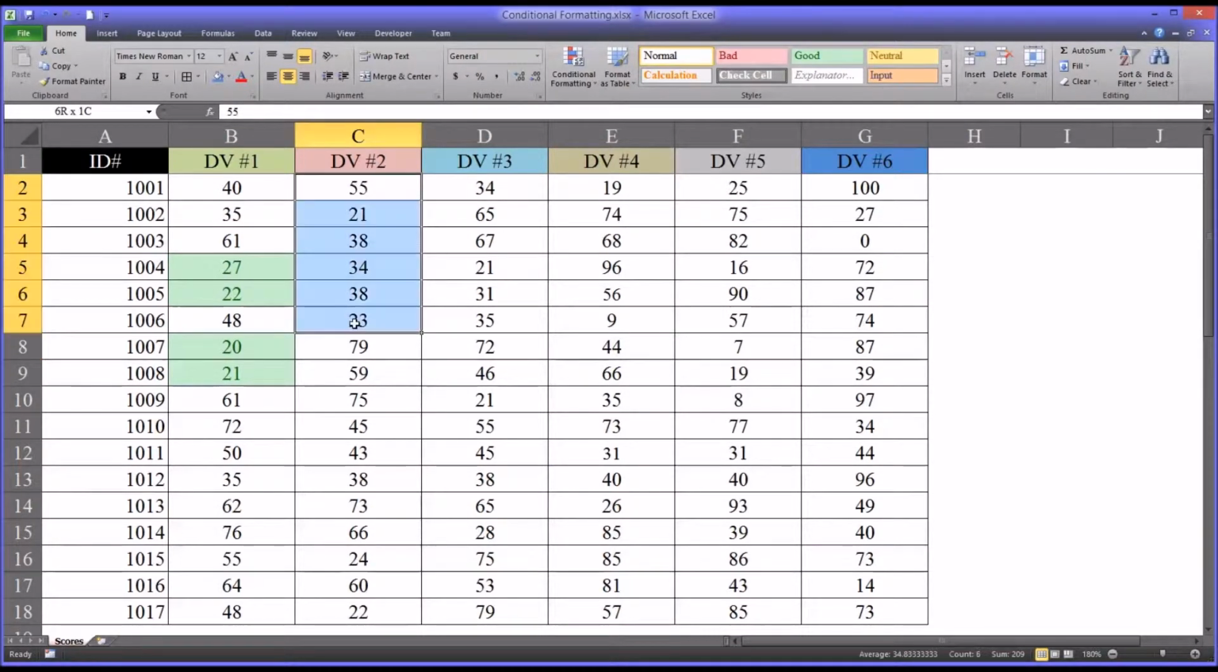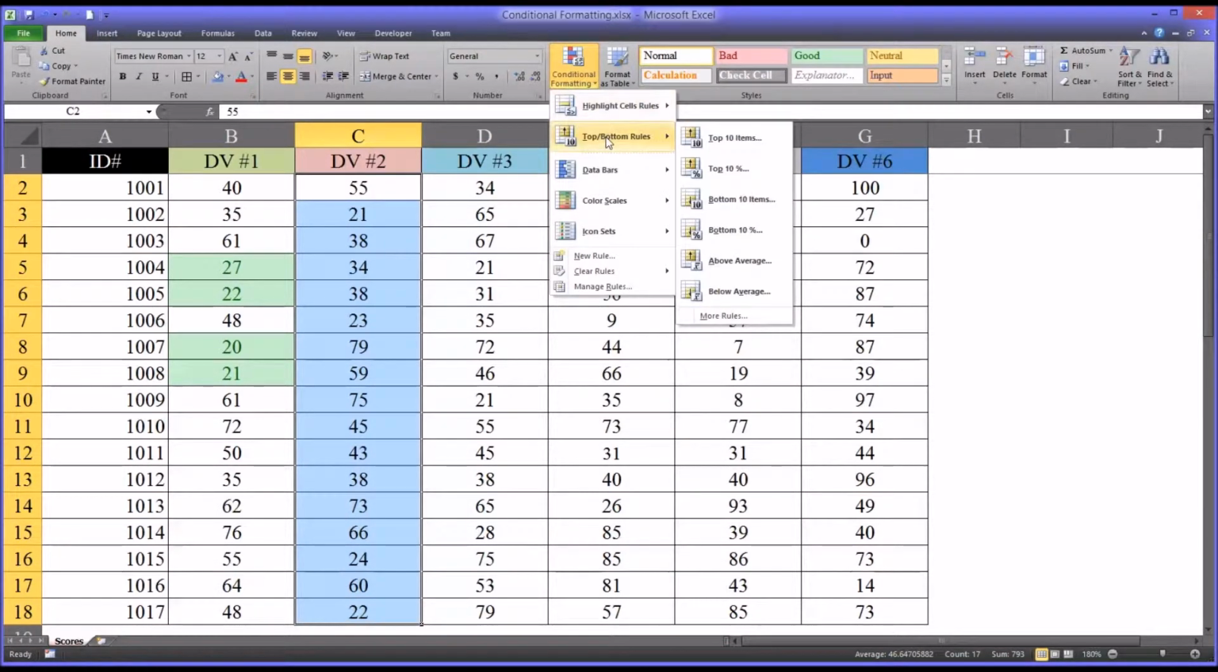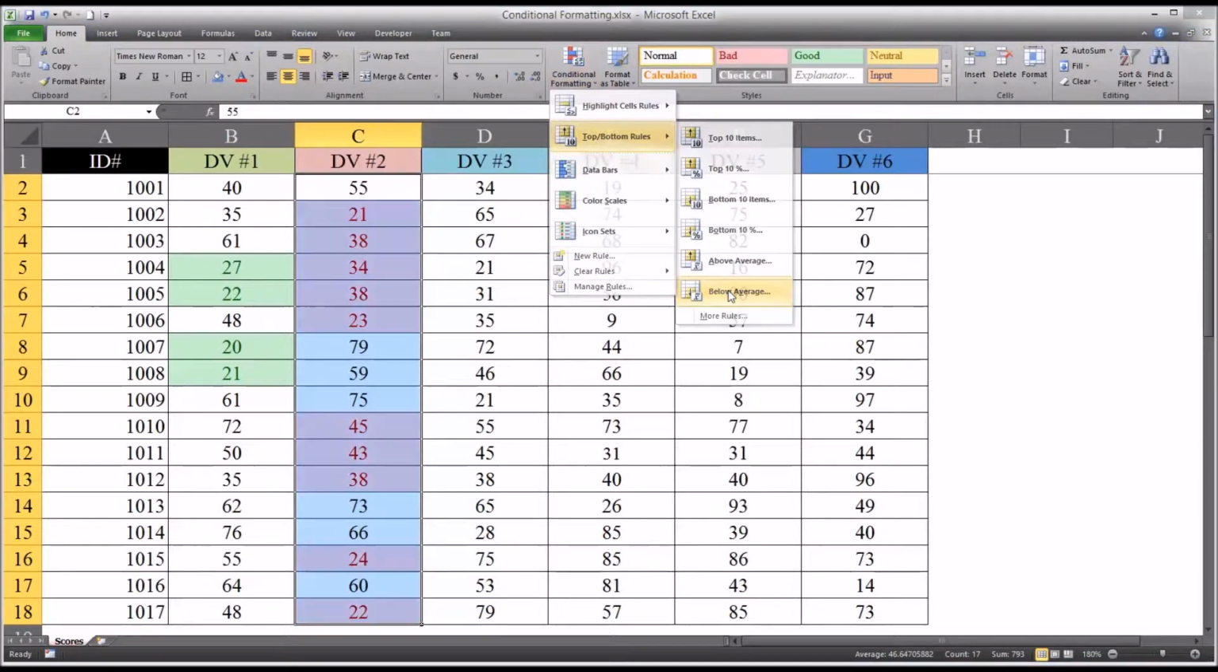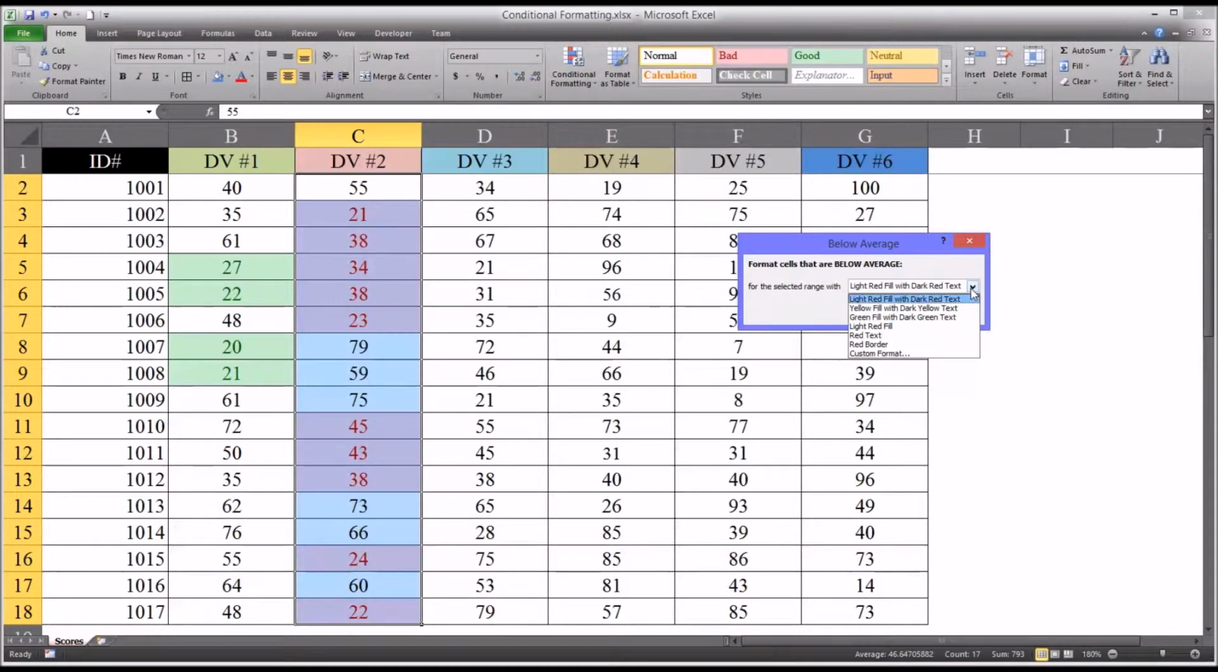So moving on to the second dependent variable, let's take a look at the top and bottom rules. So what this will do is give you top 10 items, bottom 10 items, then top and bottom 10%, and also above average and below average. So again, using the same logic, and say we're using some sort of symptom inventory, let's go with below average. Let's mark that with a light red fill.